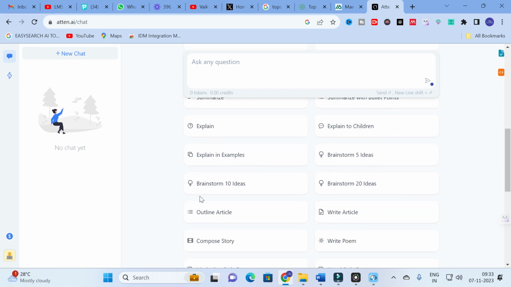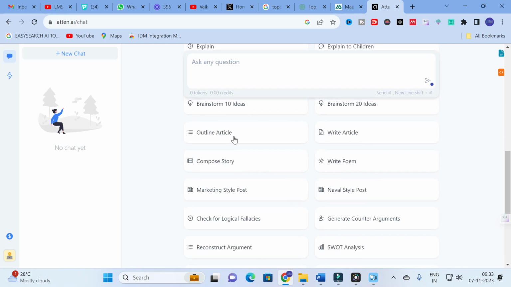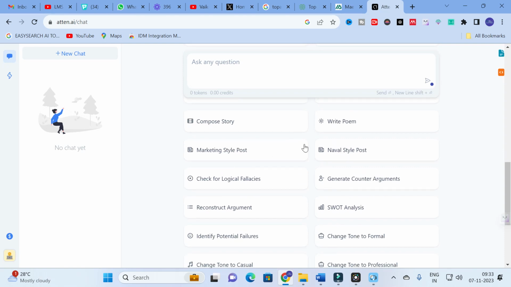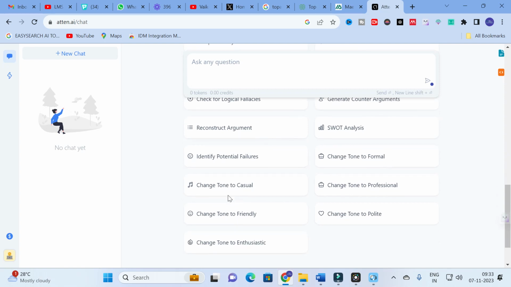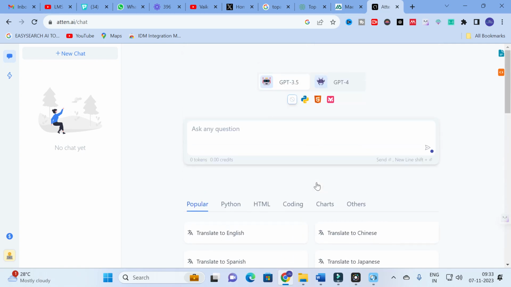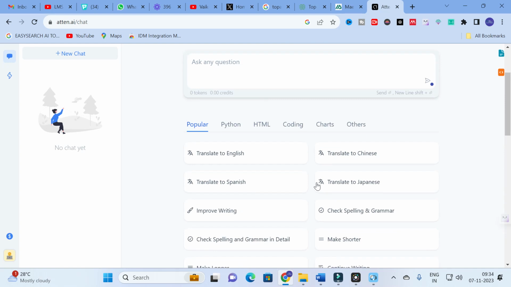Next there are different brainstorming ideas. Next, outline of an article, write article, compose a story. Next, these are general things: write poem, marketing style. Like that. Next, you can see change tone to formal, change tone to casual, change tone to professional. So these are the different things available. These are the important templates available here, so you can use these templates for our research paper writing. Many of the templates are especially related to better content writing.